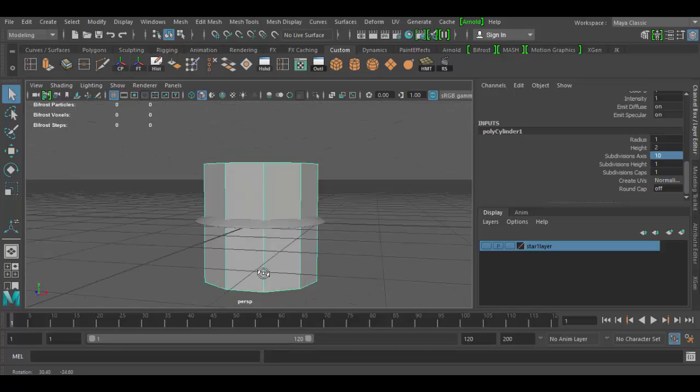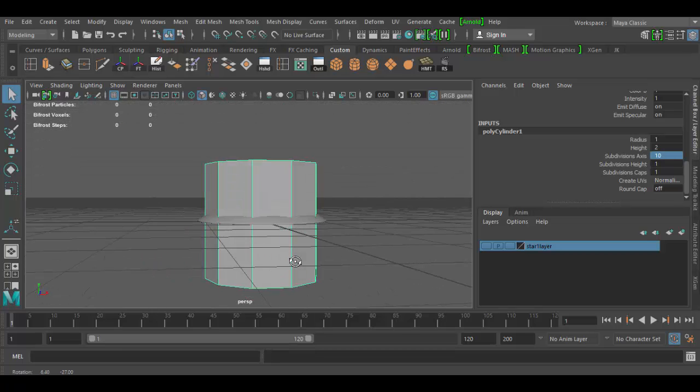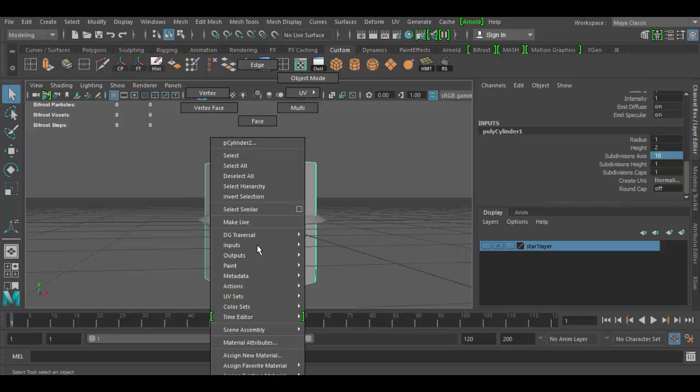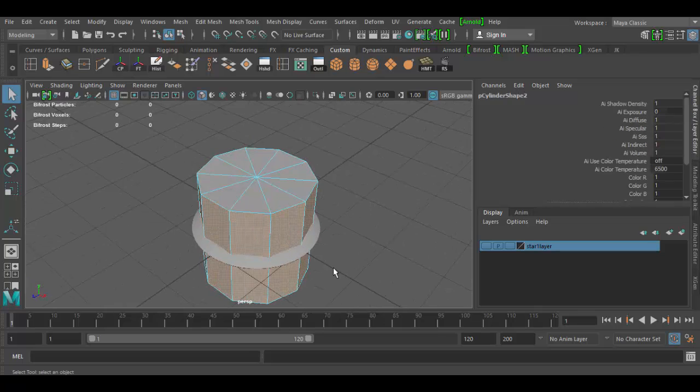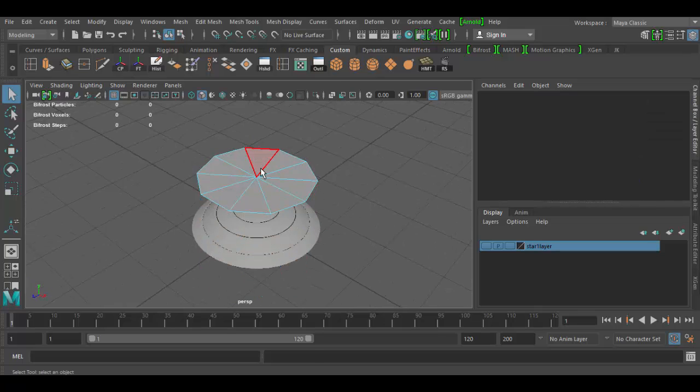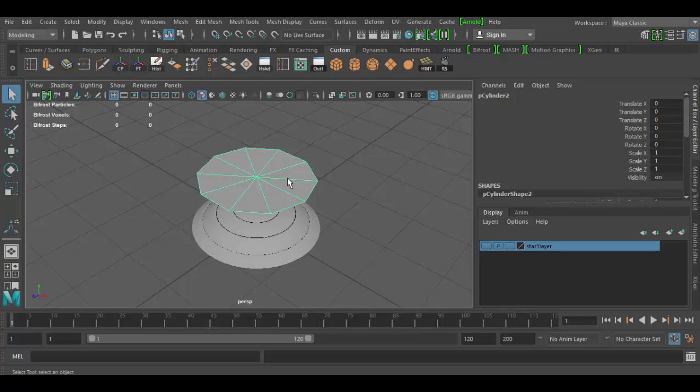And then what I'm going to do is rotate till I get to the middle here. Right click on the object, go to face mode, and I'm going to select all these bottom faces and then delete them. And then right click and go back to object mode.